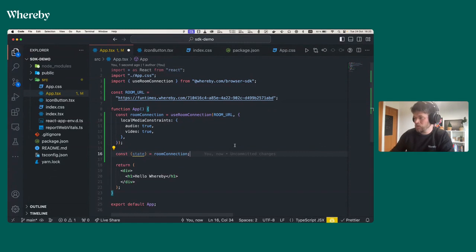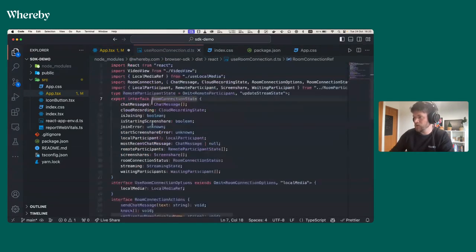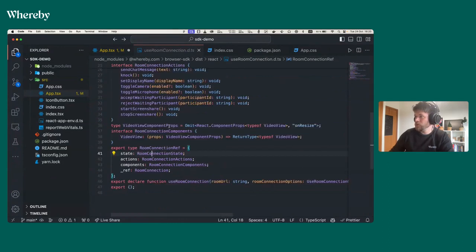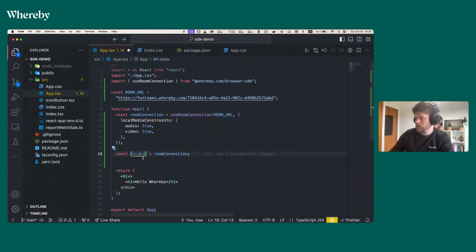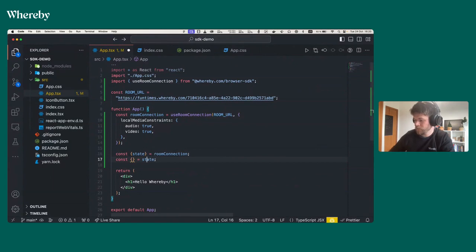So that lives in the state. So if I go here, I can actually see how it looks. So you can see here we have local participant as a property here. So what we can do is to actually destructure the state as well. So we just do this, and we say that we want the local participant. The local participant is ourselves, and it should have a stream.